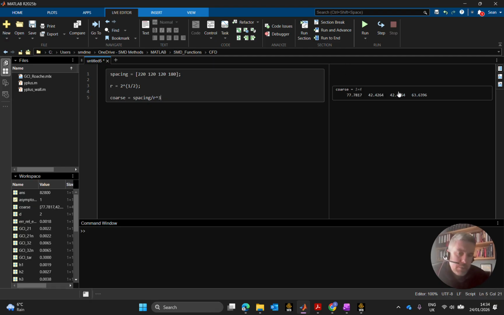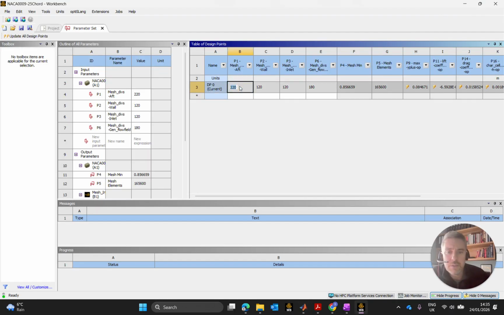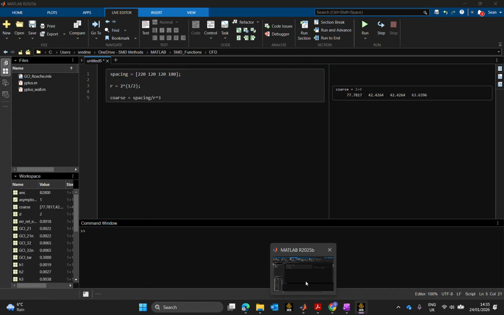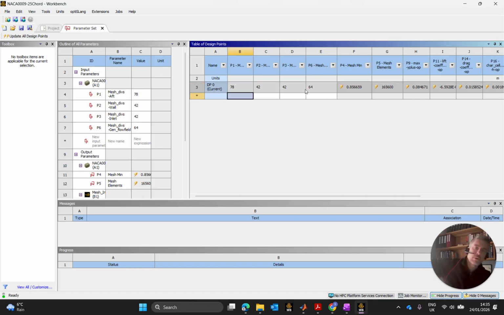F5 to run, and then we'll run with these. Okay, so I'm obviously going to round these to the nearest integer because you can't have fractions of cells. We have the cell or we don't. So we'll go for 78, 242s, and a 64, just rounding. Okay, and that's it. So I'm going to go with that grid spacing.